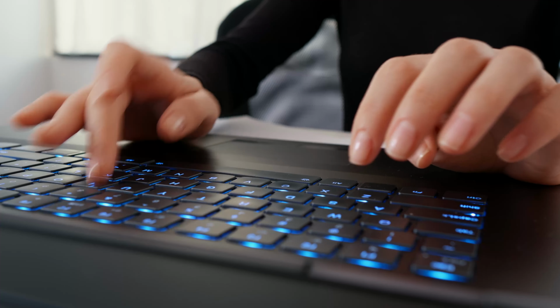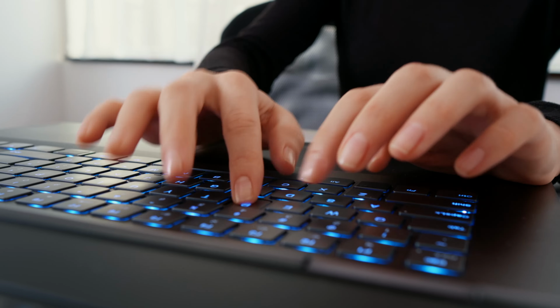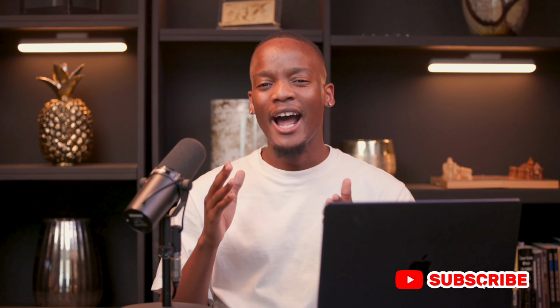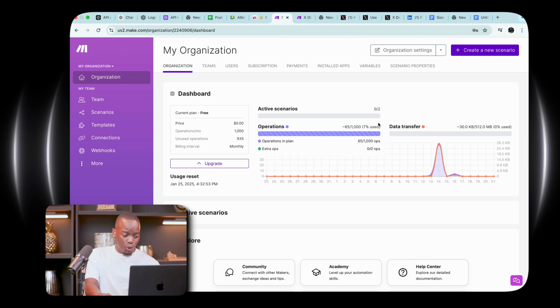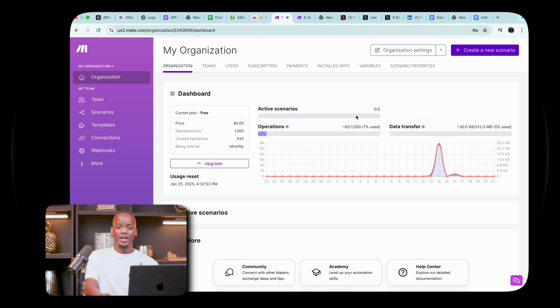No complex coding, no tech wizardry, just a few instructions on how you can build simple and even complex automations. Today, I'm going to be teaching you how to build a simple connection with your Twitter account, known today as your X account. Just a few instructions, nothing complicated. So let's dive in. The first thing you want to do is open your make.com account.